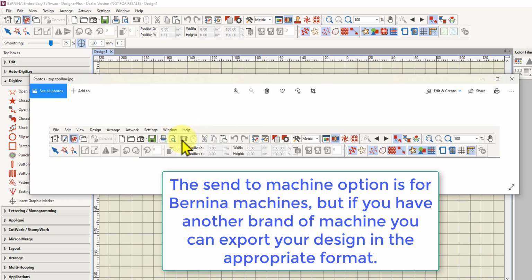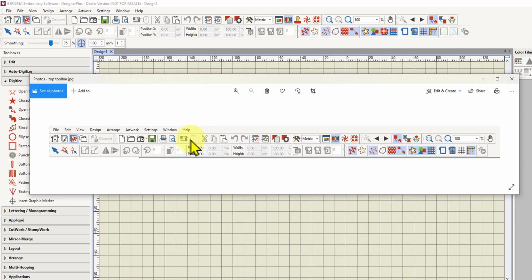So this send to your machine has always been there in all the previous versions, and it basically allows you to send the design directly to your USB stick, or if you have your machine connected to your computer, you can send it via cable to the machine. And there's a couple of other options for older machines, cards, etc. The next one is the Wi-Fi icon, and that doesn't come standard with the Creator level. It comes standard with the Designer Plus level.